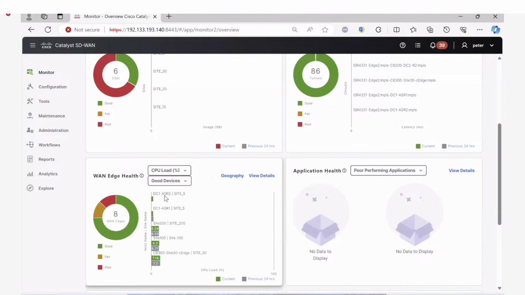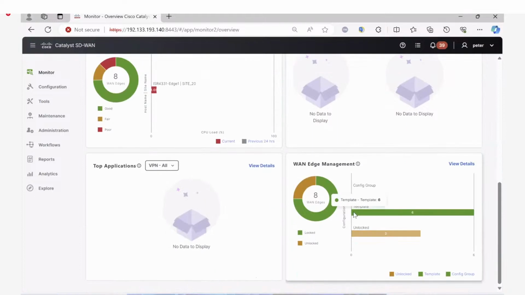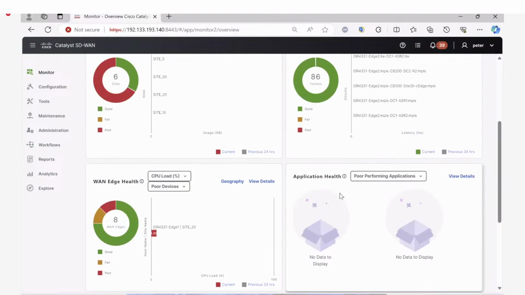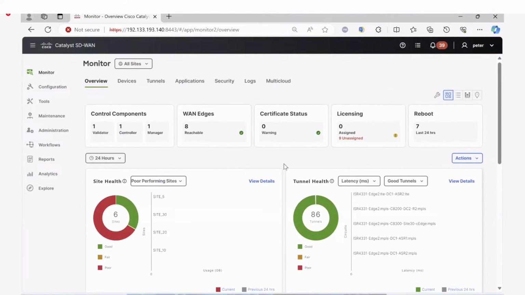You can see DC, ACI on inside 5. So you are seeing both the device that is performing well and the site that this particular device belongs to. And if you have, for example, a poor device, then you can also see the information about that particular device and the site that the device is on. And then you also have the other information like the WAN edge management information, and then application health. So that is for that.